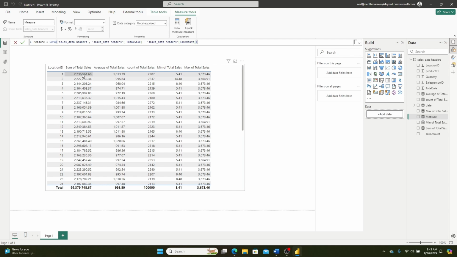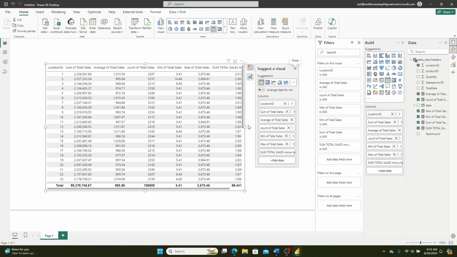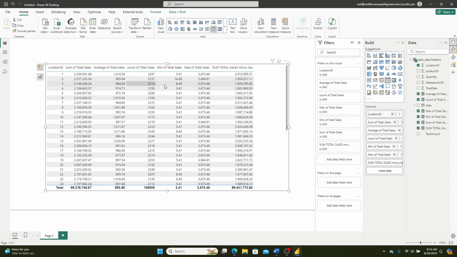I can now, what it'll do is it'll first go total sale minus the tax amount, then it'll calculate the sum. And I can go ahead and call this sum of total sale minus tax. And now when I bring this into this visual, you'll see that I'm getting slightly different values because I'm removing that tax amount.